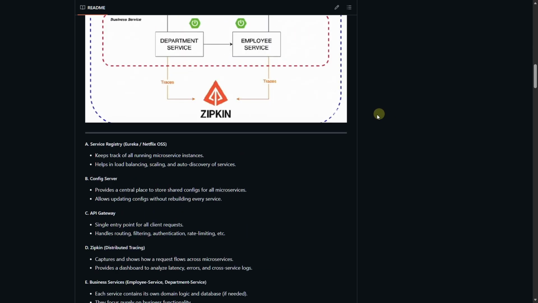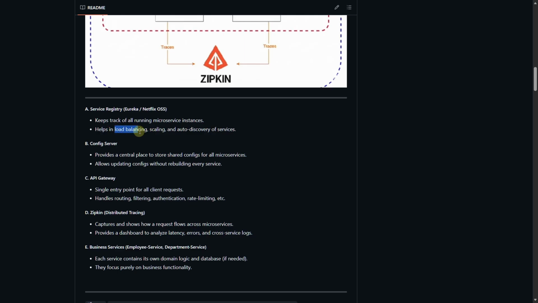It keeps track of all running microservices. Then it helps in load balancing, scaling, and auto discovery of services.